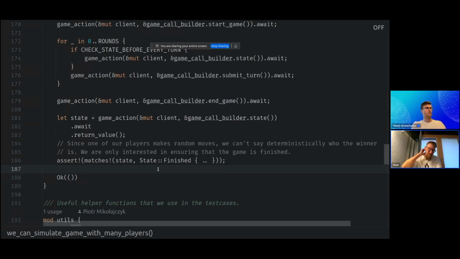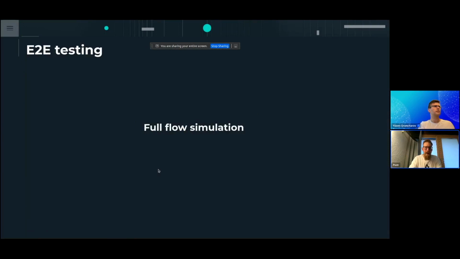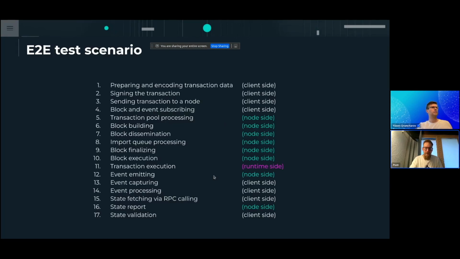Well, the picture is more problematic. Let me go back to a slide. I have done some end-to-end testing during the last years, and I've tried to list all the pipeline steps where I had some problems, and I ended up with a pretty long list.